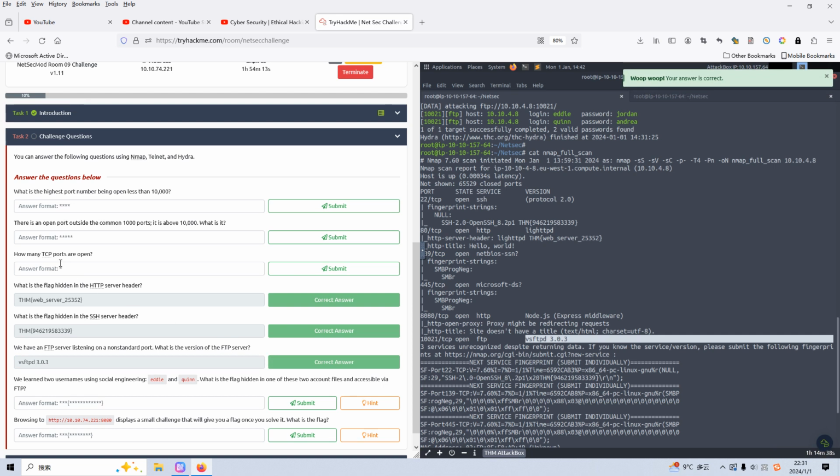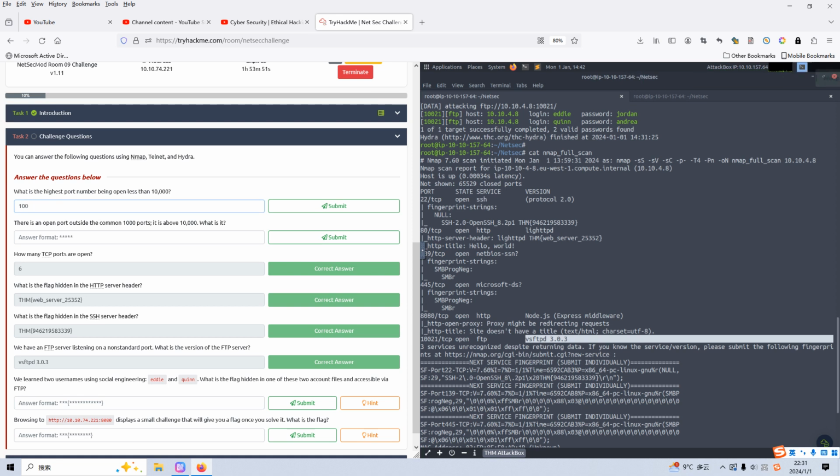And now, how many TCP port numbers are open? 1, 2, 3, 4, 5, 6. So there are 6 TCP open ports in total. Let's submit. What's the highest port number? This should be this one, 10021.